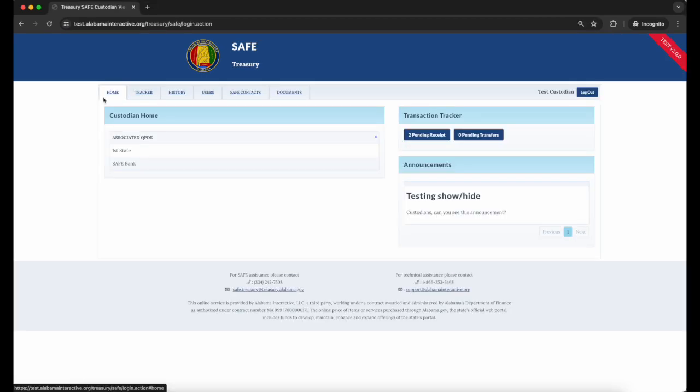For testing purposes, we will use SAFE Bank as the QPD and Test Custodian as the custodian. Across the top of the homepage screen, you will find tabs that navigate to different areas of interest in the portal. Each tab is described in the user guide, but we'll recap them here.